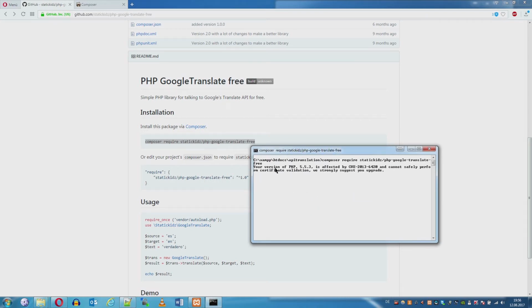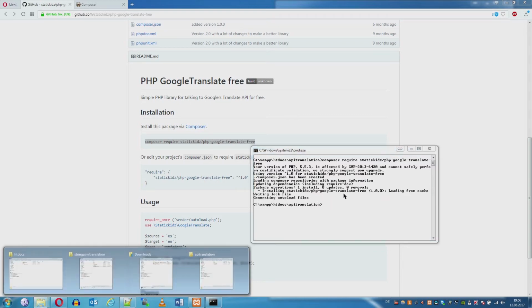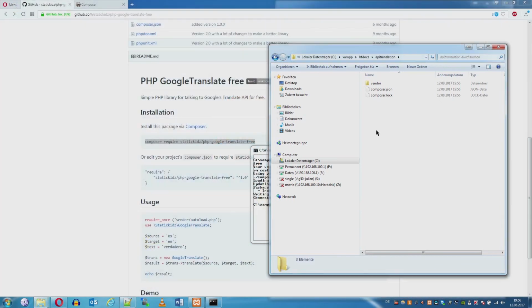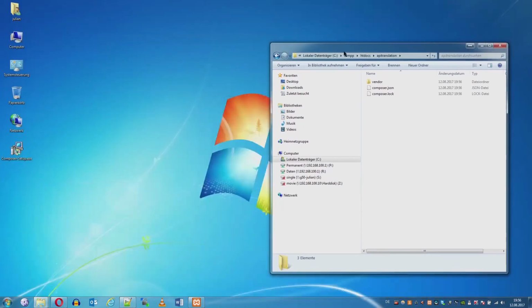There's a little warning because my PHP is too old. I think I can ignore this because it's just a local server. Okay, now Composer has installed this package. That's everything you need to do.